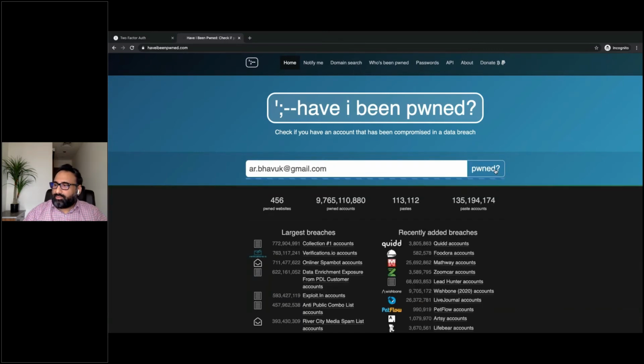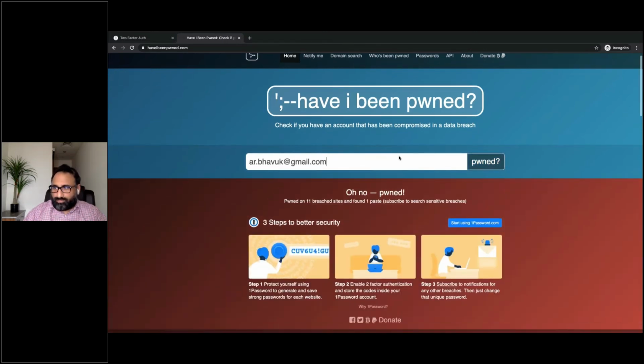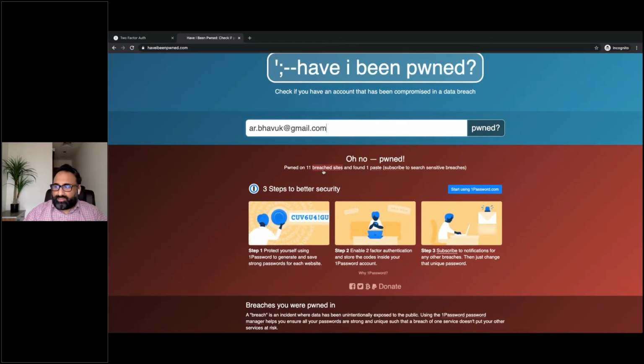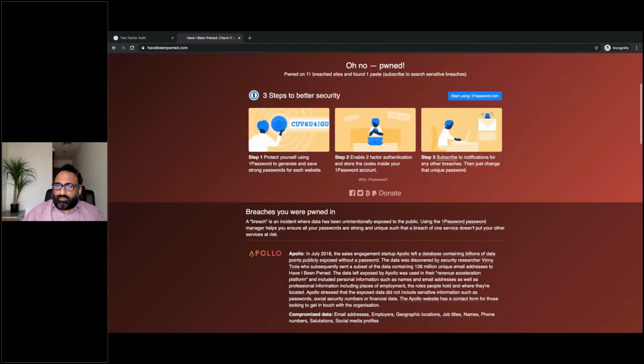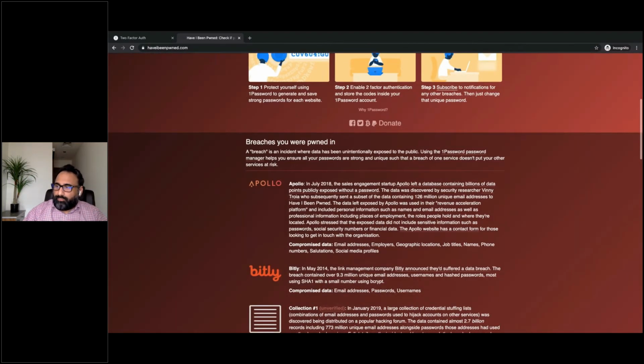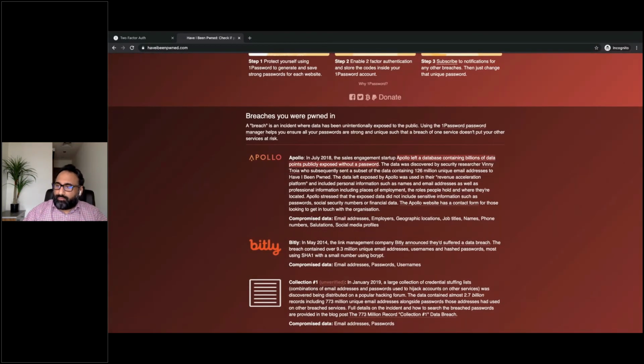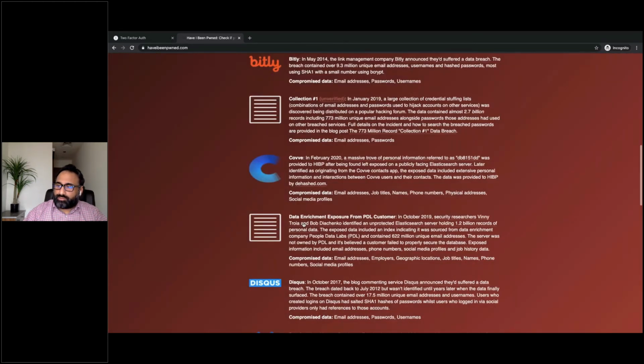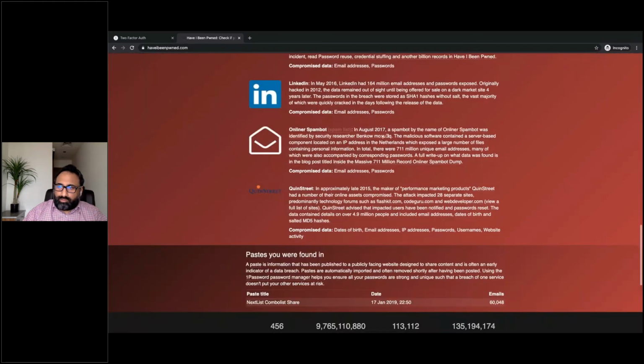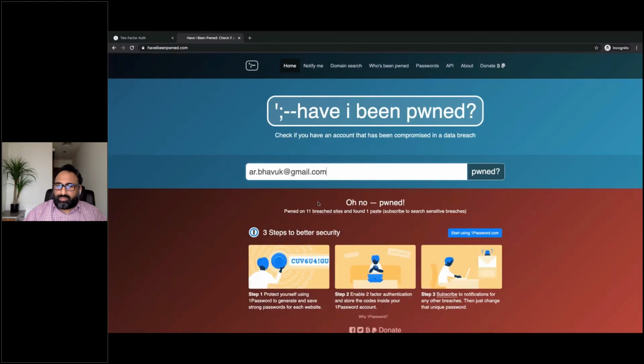Let's see, pwned. Oh my God, I have been in 11 breach sites and one paste. If I scroll down a bit further, it will tell me when this breach happened and what part of the breach it was. Now, I'm not too concerned because I keep an eye on it and all these passwords have been reset and changed as soon as I became aware of them.